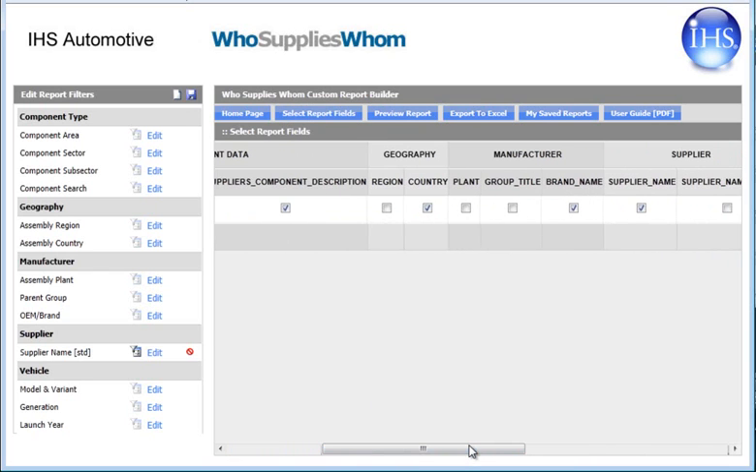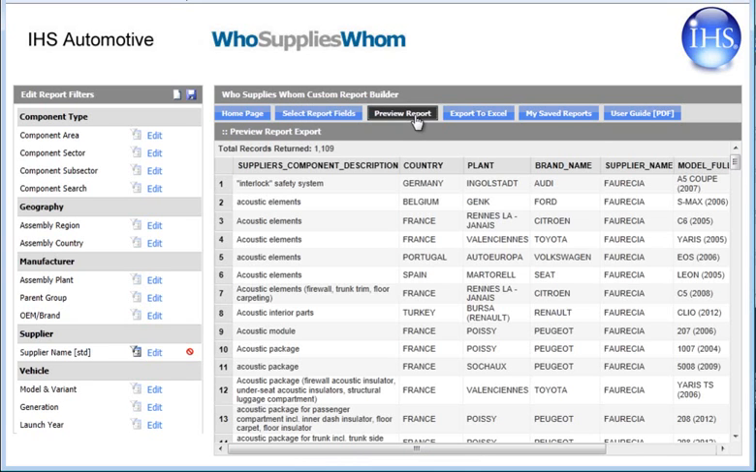I do this by entering the Select Report Fields section and checking the relevant box. Now when clicking on the Preview Report button, I am able to see that my results now include the fields for plant and only show those vehicles to which Ferruccia is a supplier. I can clearly see that Ferruccia supplies multiple components to a wide range of European vehicles.